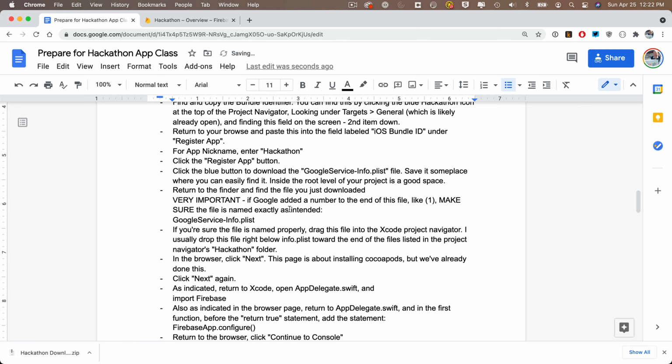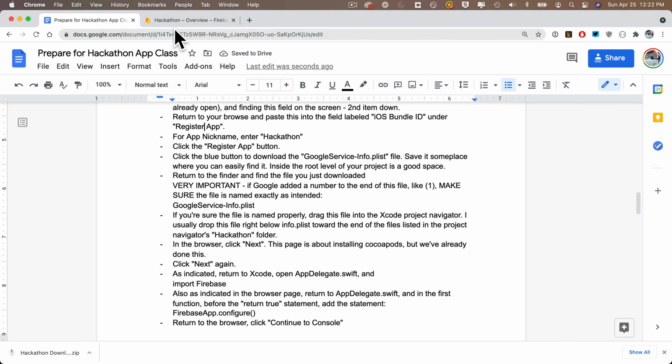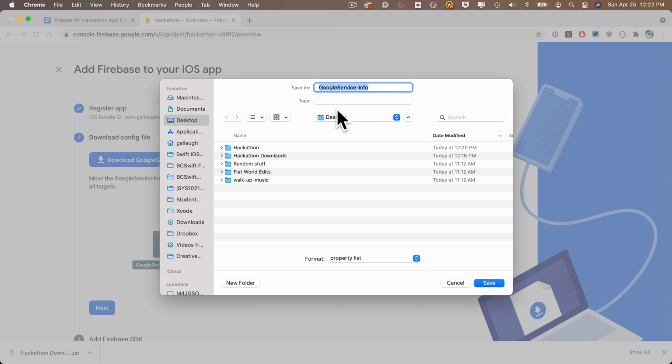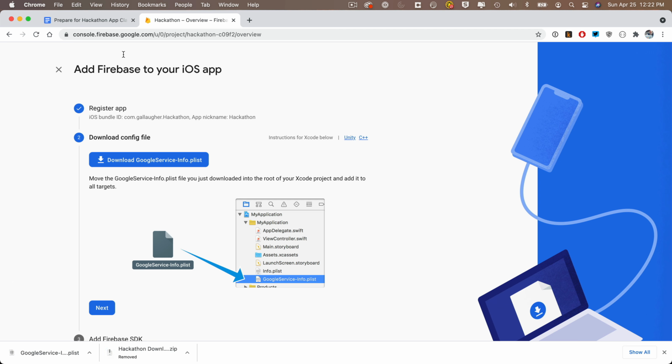Then on the next page, we need to download the GoogleService-Info.plist, so we can do that by clicking on this blue button. I save this just inside my Hackathon folder. That's a good place to put it, just in case you download this to the downloads folder at your desktop and you've already got a GoogleService-Info.plist there.